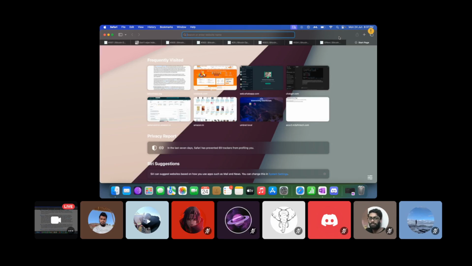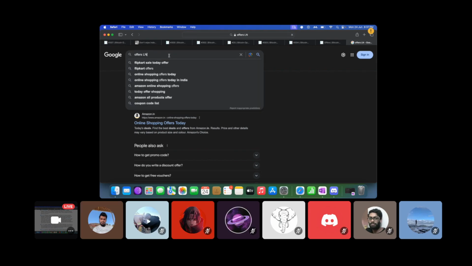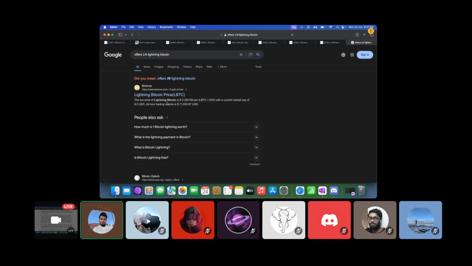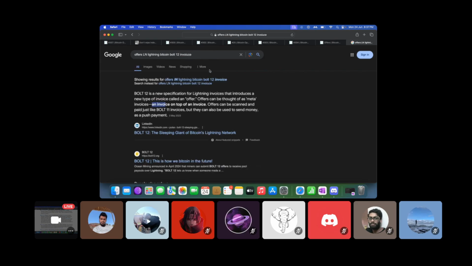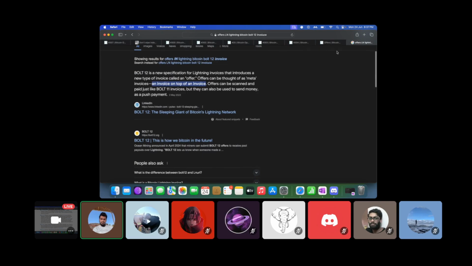Offers. Oh wow, it's showing Flipkart offers. It's known as a Bolt 12 invoice as well, but it's another name which I can't recall right now. Okay, I'm not able to recall, but there's another name for it. Offers, Bolt 12 invoices, and there's another name. Okay, fine.